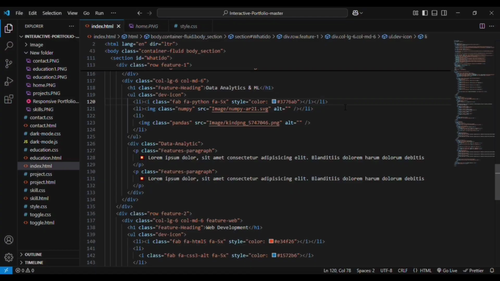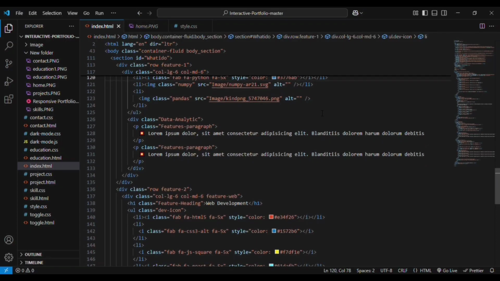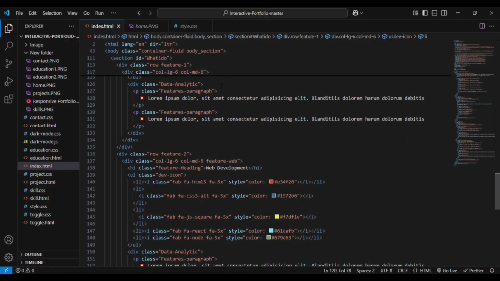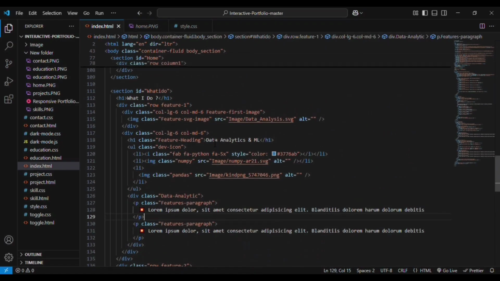We are adding images, one is Wi-Fi as well as a Panda image. Then we go for another div, that is data analytics. So we are adding data using the paragraph elements. Then the same feature is copied again.